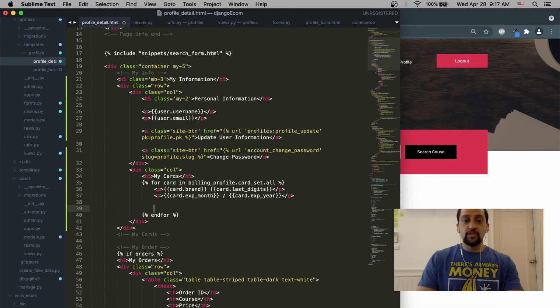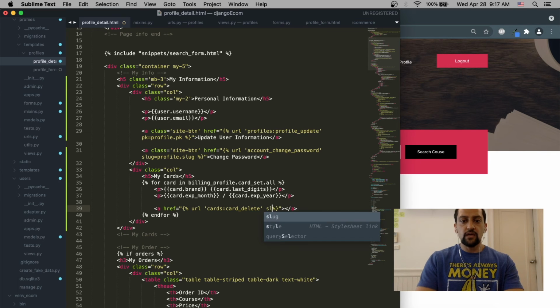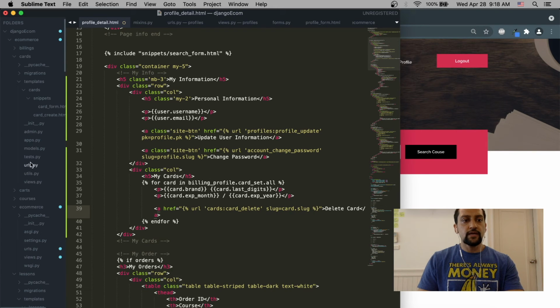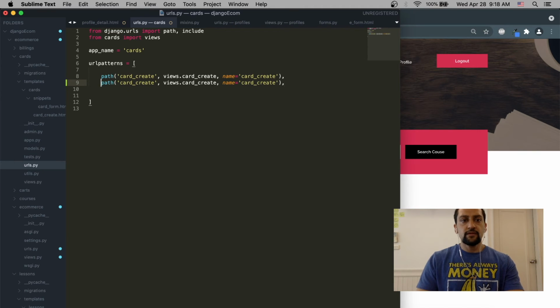So we want to have a method to delete cards, so we go inside here and write URL cards card delete, the card equals, or slug equals card dot slug, the delete card. Okay, but there's no card delete yet, so go to cards, and inside cards, in URLs, we'll add card delete path, card delete. And inside card delete, use card delete view dot as view.